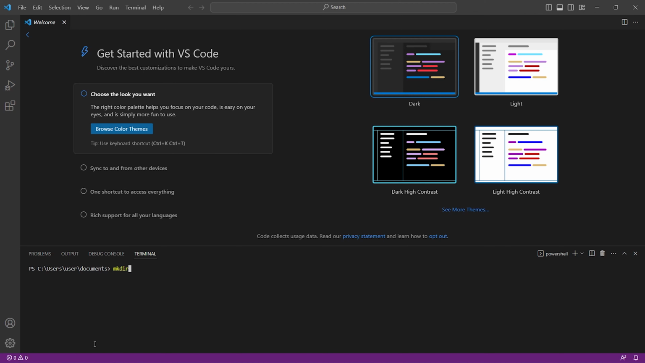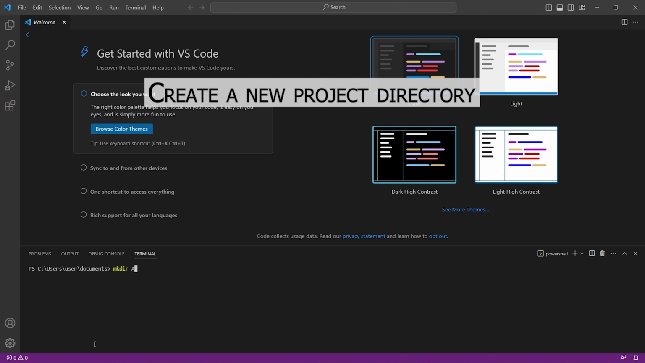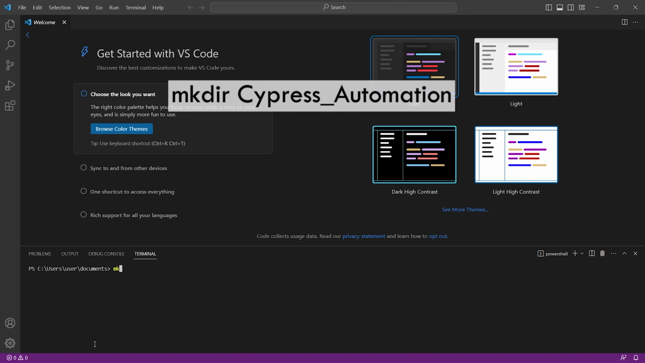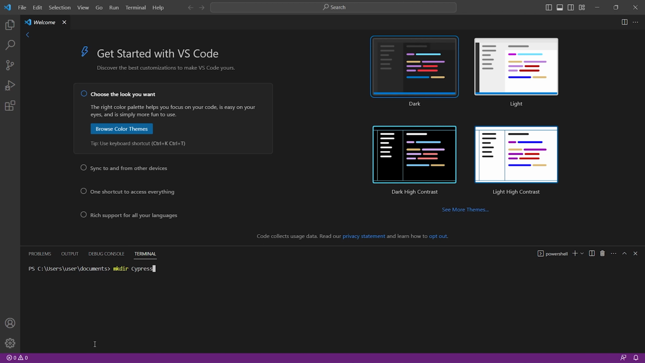For directory creation, we use the mkdir command, make directory command: mkdir space our project name. So we add here Cypress_automation and press enter. Now we navigate to the Cypress automation folder. For navigation, we use cd space Cypress_automation, then press enter.